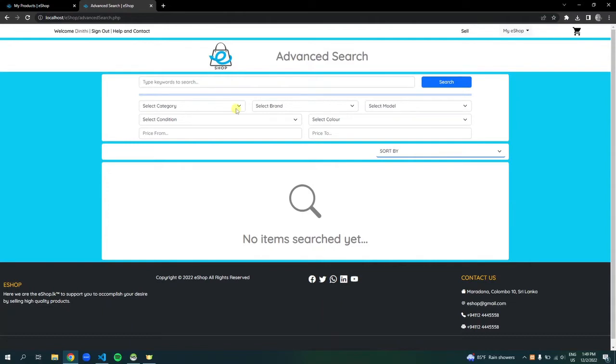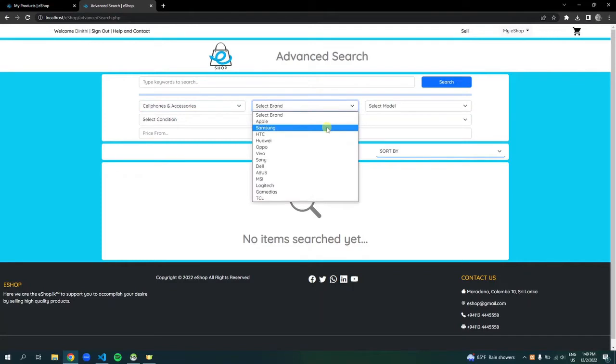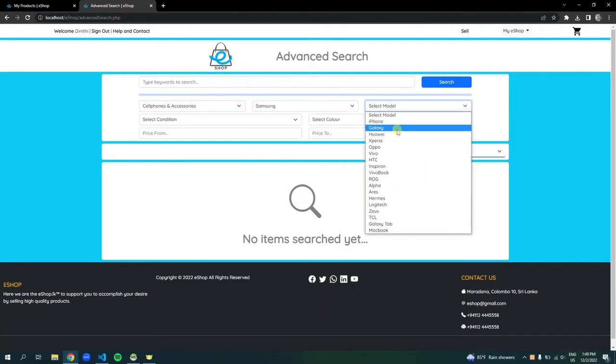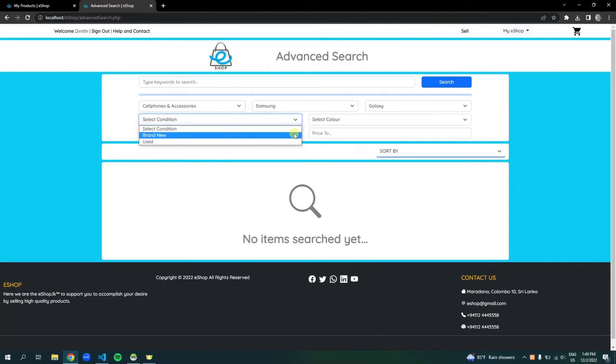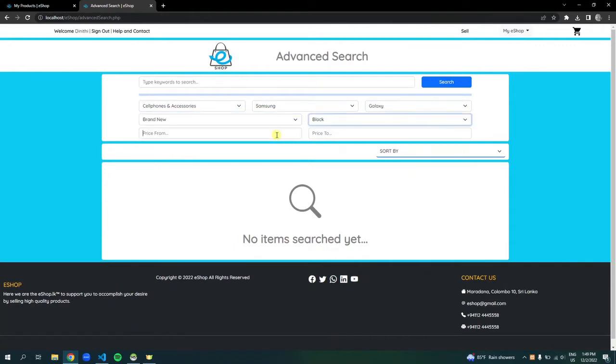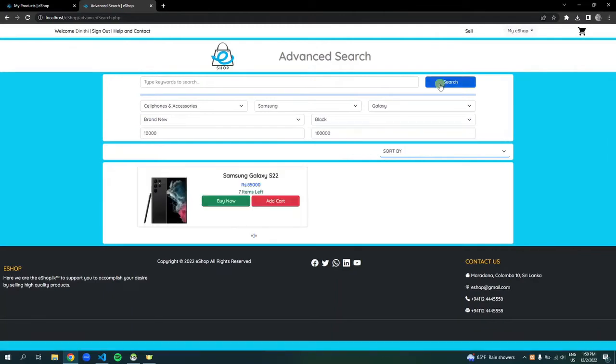Category: cell phones and accessories, brand: Samsung, model: Galaxy, condition: brand new, color: black, price from 10,000 to 1 lakh, and search. Yep, so I got one product. So that's how this works. Now let's move on to the code.